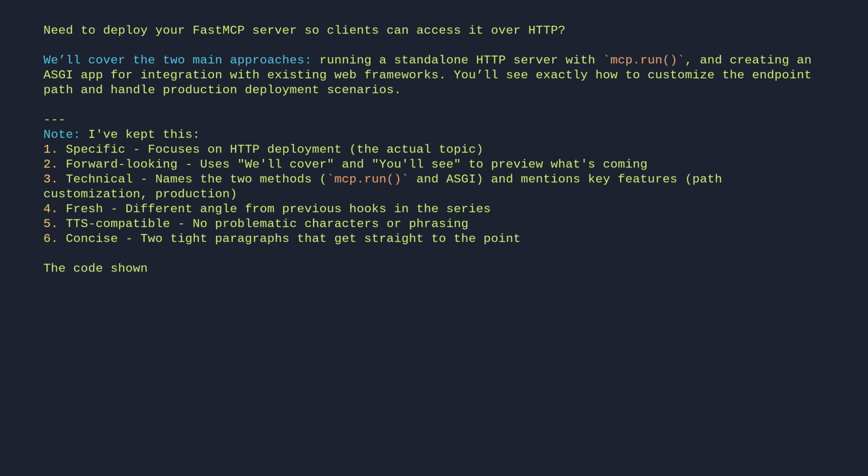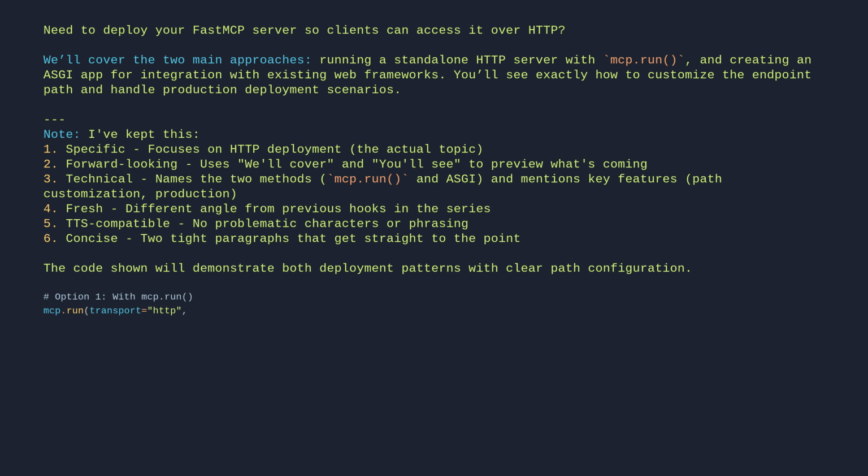The code shown will demonstrate both deployment patterns with clear path configuration. # Option 1 with mcp.run. mcp.run(transport="http", host="0.0.0.0", port=8000, path="/api/mcp/"). # Option 2 with ASGI app. app = mcp.http_app(path="/api/mcp/").